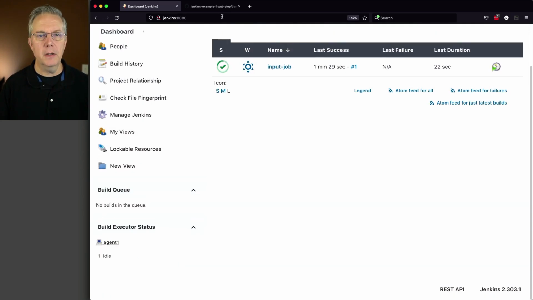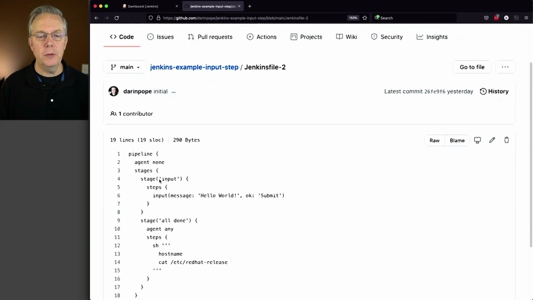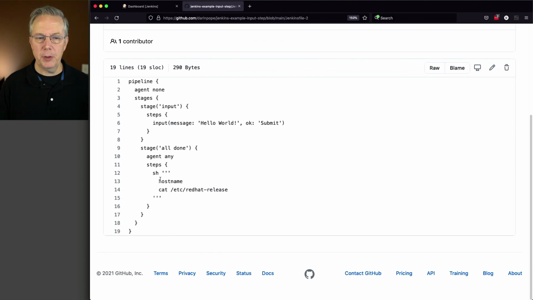And let's go take a look at Jenkinsfile-2. If we take a look at Jenkinsfile-2, we've actually broken this up a little bit, and now we have 2 stages. We have a stage that's just the input, and we have a stage that is going to echo out our hostname and Red Hat release. But notice how the agent has changed. Our global agent is now none, and we've moved our agent any down into this all done stage where the echoing of the hostname and Red Hat release is happening.